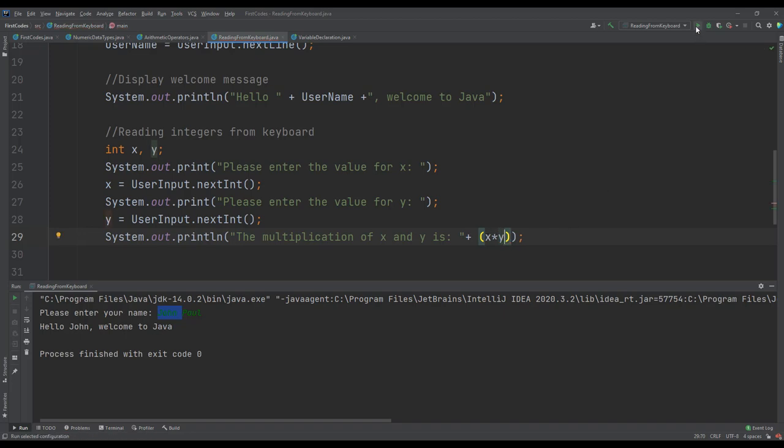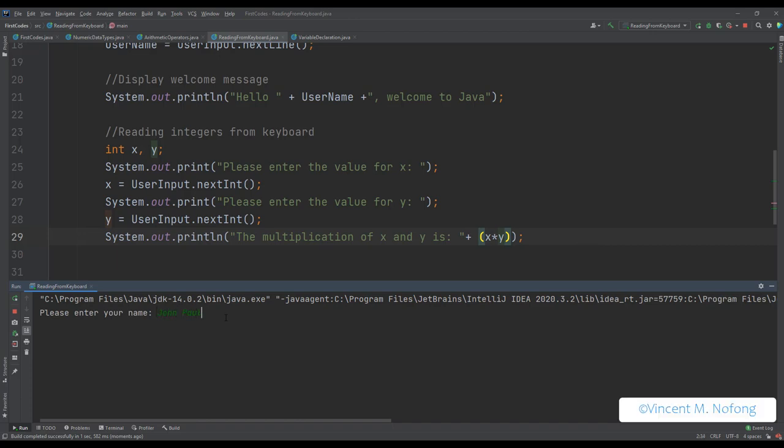Now let us run it to see what happens. So when we run it, it's asking us for our name, and I would go with John Paul again. Now it says welcome, and it's asking me for the value of x. I enter 25.